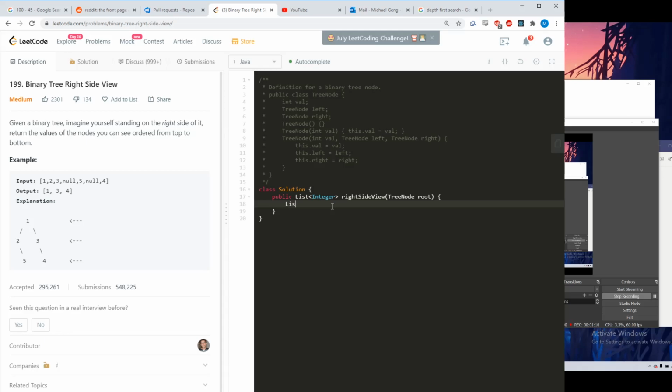So let's go ahead and create our list that will store the result. And now we're going to do a quick edge case check. If there's no actual nodes in the tree, then we're going to return our list that has nothing in it. So if root is null, let's just return result.